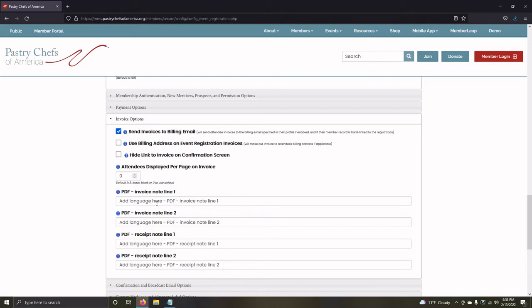These invoice receipt and invoice note lines are useful if you want to have any kind of special notes included on the invoice. You can just include the language here.